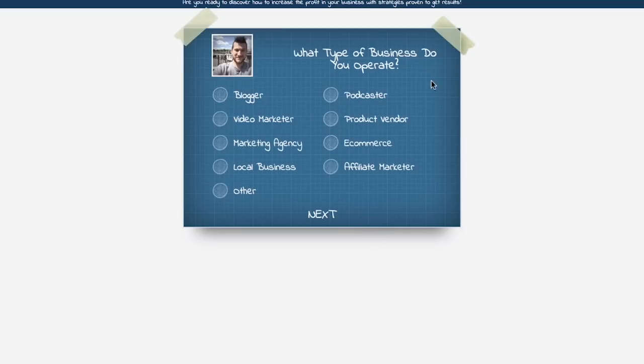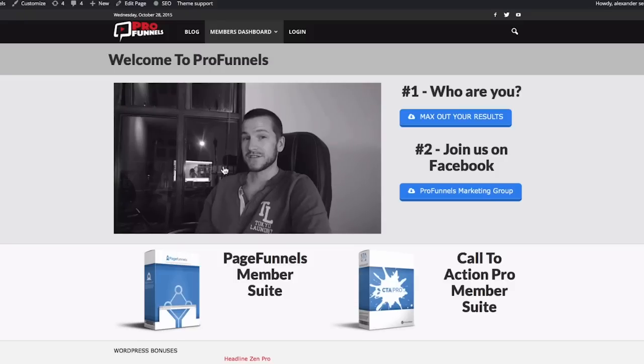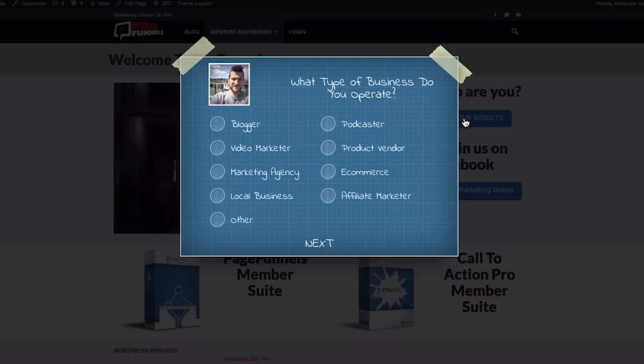I've got it set up as a landing page and a pop-up. So as you can see, this is how the landing page version looks, and this is how the pop-up version looks. So if I click on this button, the pop-up appears.